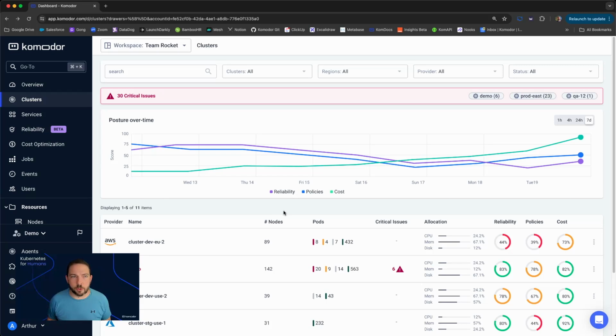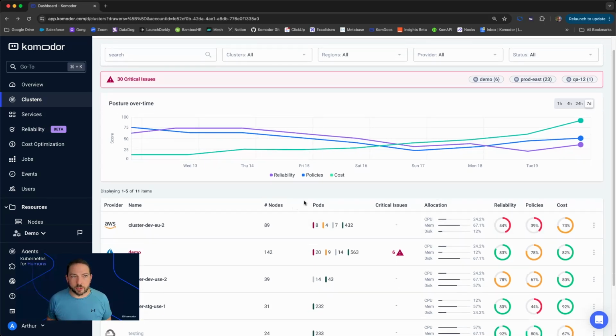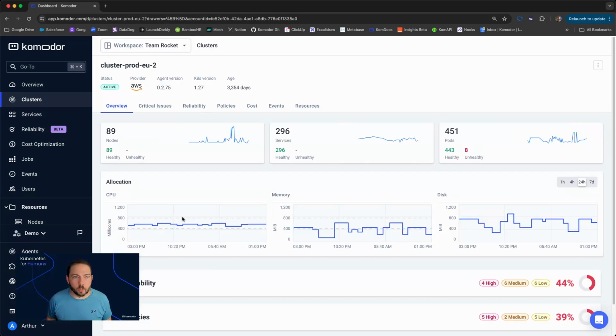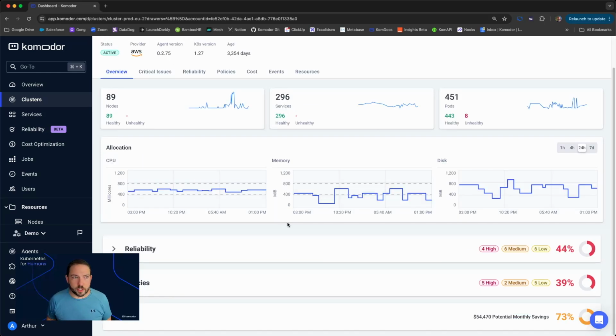I'd like to take the next few minutes to show you how our clusters dashboard helps DevOps engineers manage enterprise Kubernetes at scale. Komodor breaks the clusters view into three categories: reliabilities, policies, and cost. For this AWS cluster, we can quickly see high-level telemetry, like how many nodes are in the cluster, if any of the nodes are unhealthy, total number of services and pods, as well as cluster resource consumption.